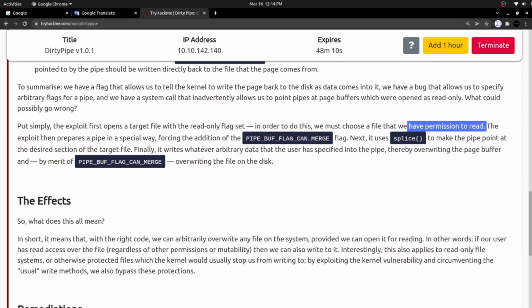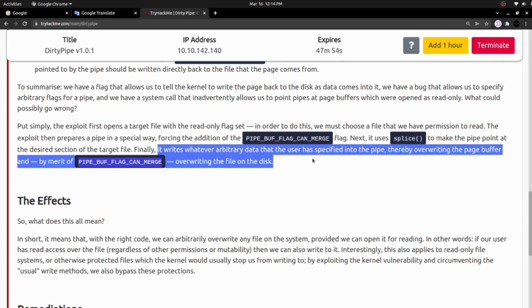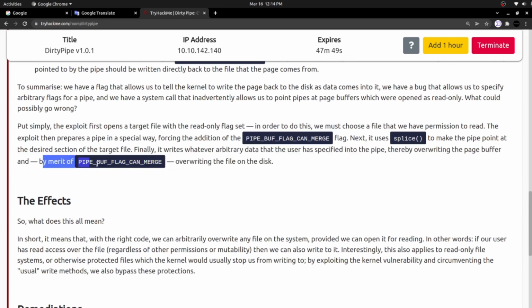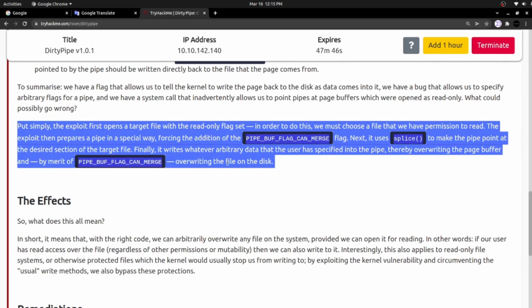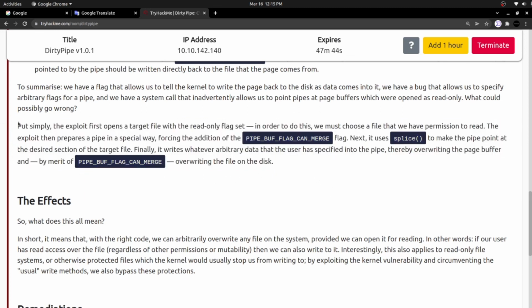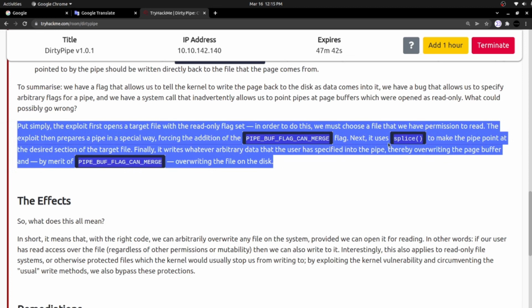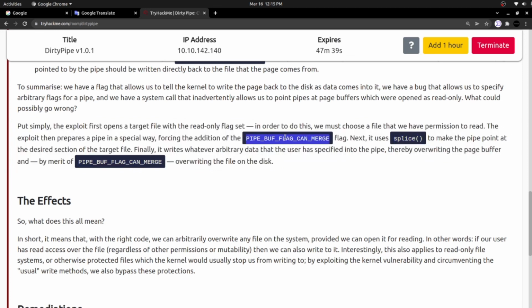The exploit then prepares a pipe in a special way, forcing the addition of the PIPE_BUF_FLAG_CAN_MERGE flag. Next, it uses splice to make the pipe point at the desired section of the target. Finally, it writes whatever arbitrary data the user has specified into the pipe, thereby overwriting the page buffer and, by virtue of this specific flag, overwriting the file on the disk. This paragraph explains how this system call and flag are incorporated in this exploit.